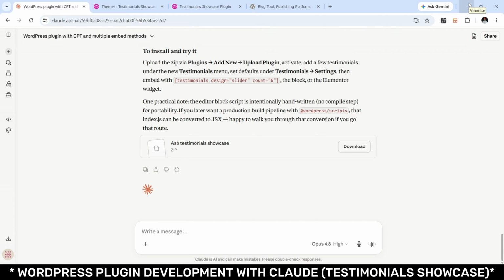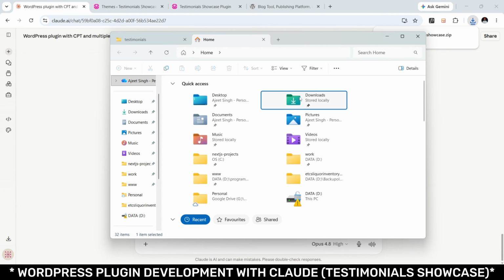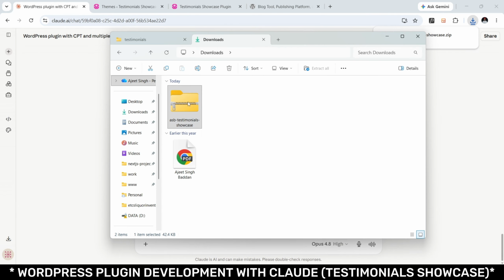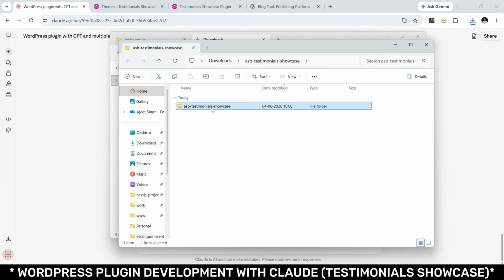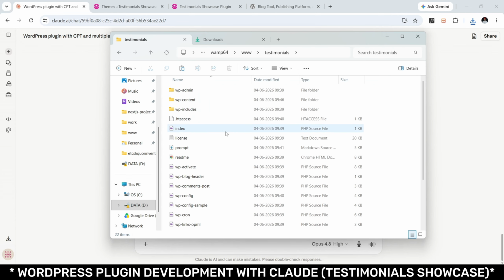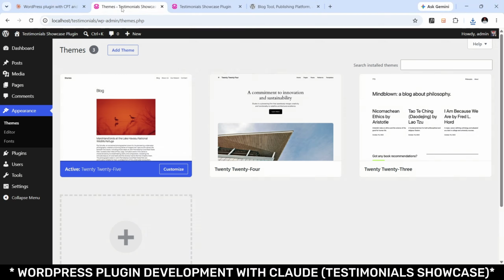Hi, welcome back. Now you can see the plugin is already created. Let's download that plugin, go to the downloads and extract the plugin files, and simply copy this to my project, wp-content, plugins, and paste it. So here we have the plugin. We just need to activate the plugin.